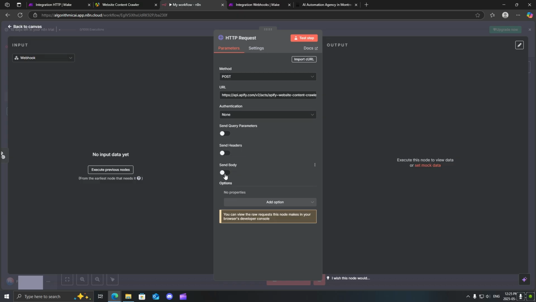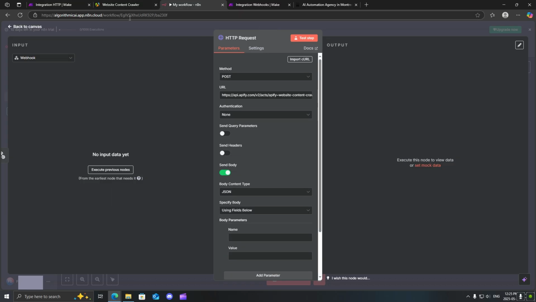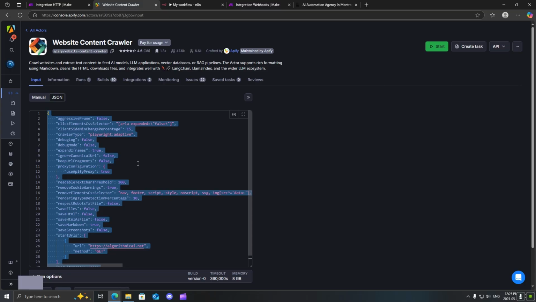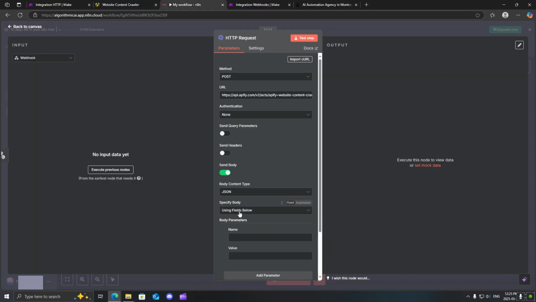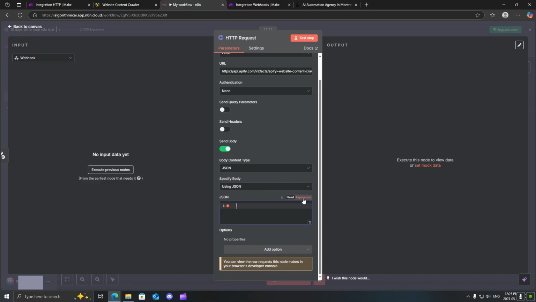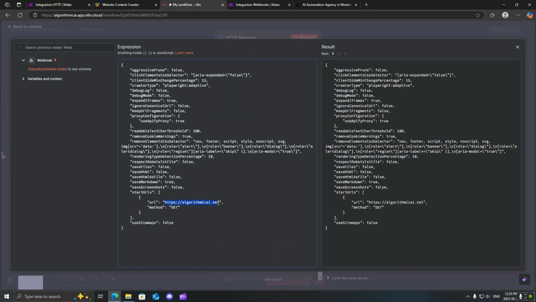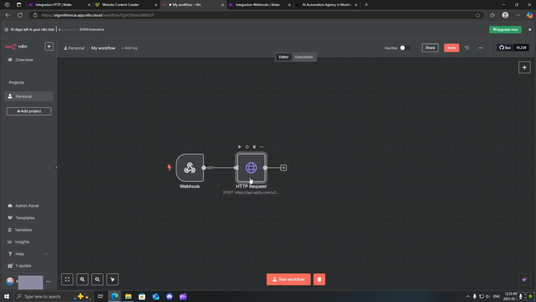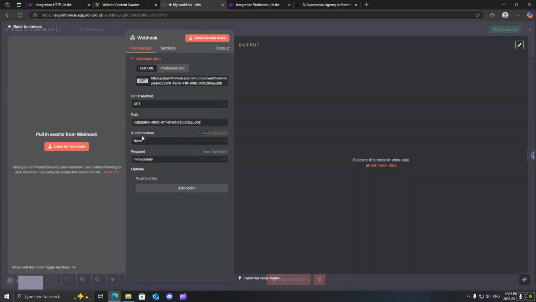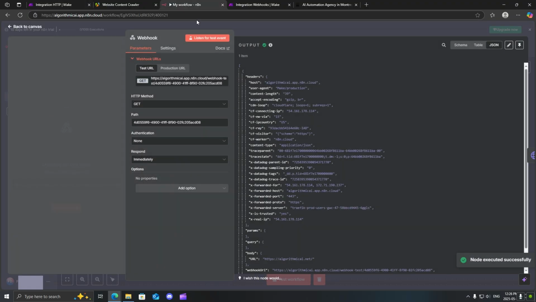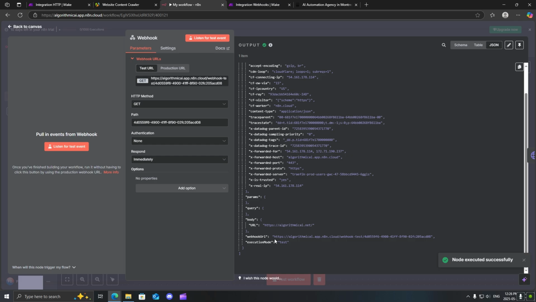Next, we need the body. In order to get this, we just go back to our actor, go to JSON, and copy all of this. Now, instead of using the body parameters, we're going to use the JSON, change to expression, and paste this in. However, first we need to get our URL, because this is right now fixed. So we're going to deactivate that, and trigger this URL from our HTTP request, post this. So now we actually have our URL.